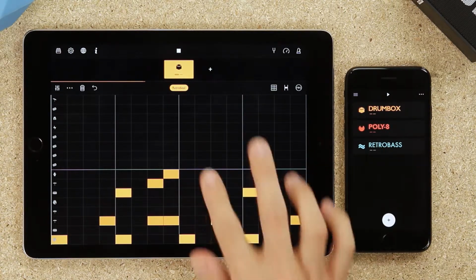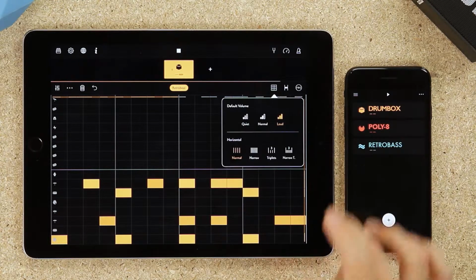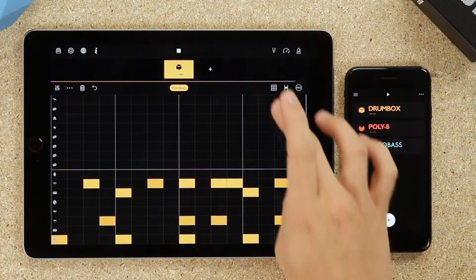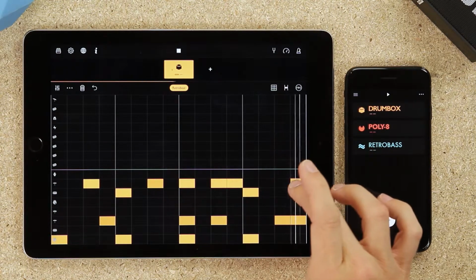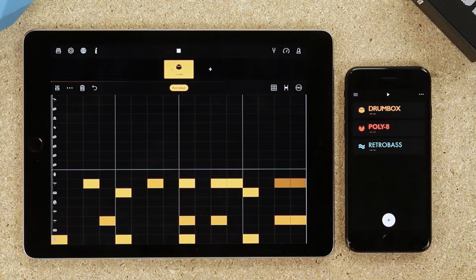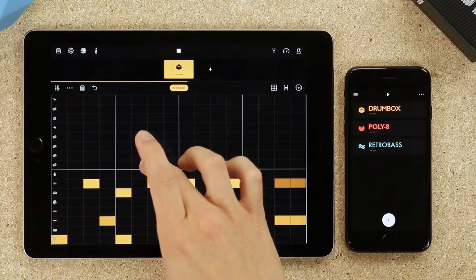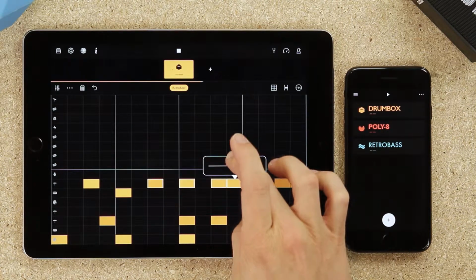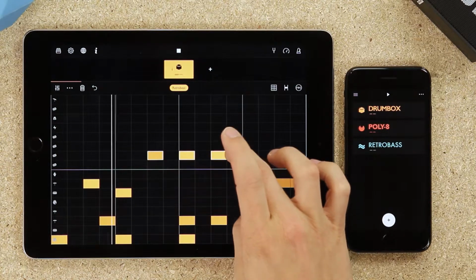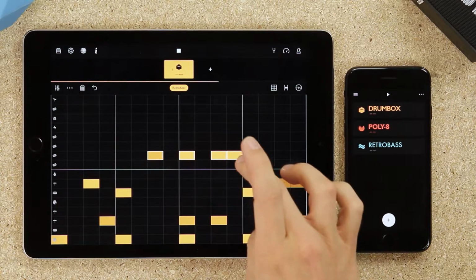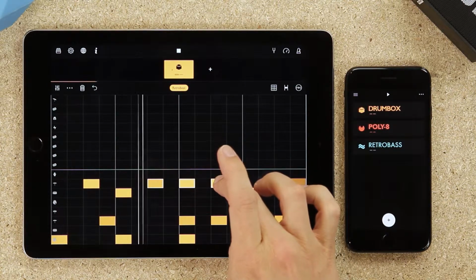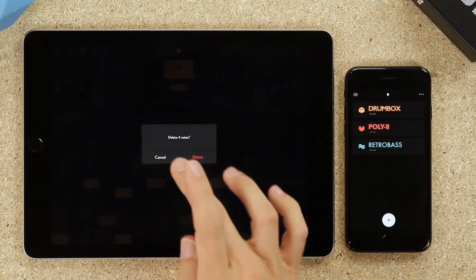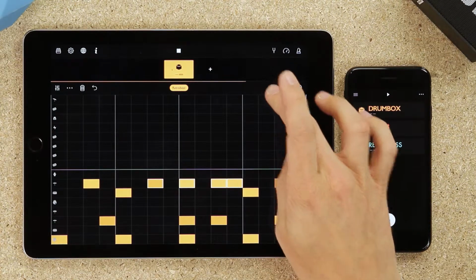To enter notes at different velocities, use the velocity selector. To move multiple notes, tap and hold Select. Now drag to move them as a group. Or tap again to delete them. More detail is available if necessary.